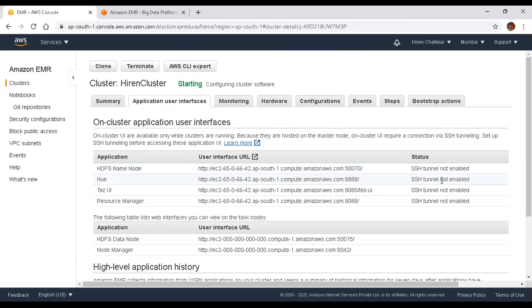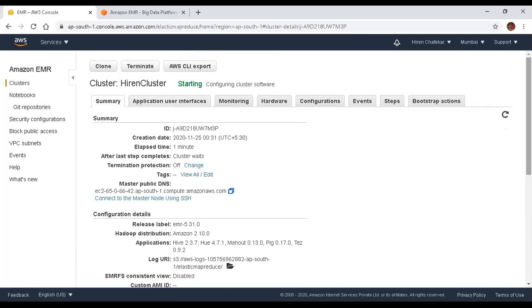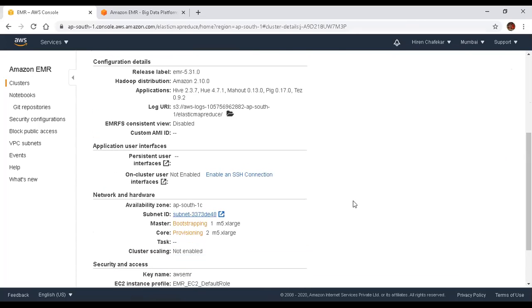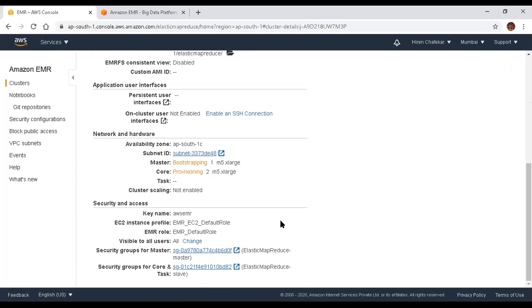So SSH tunnel not enabled. So we need to enable the SSH tunnel. So what we'll do is we'll go to summary, and then we'll come here, and we'll go to security group for masters. So just click on this link.